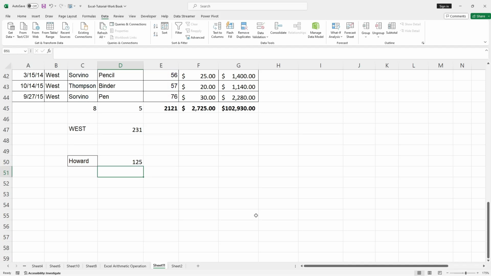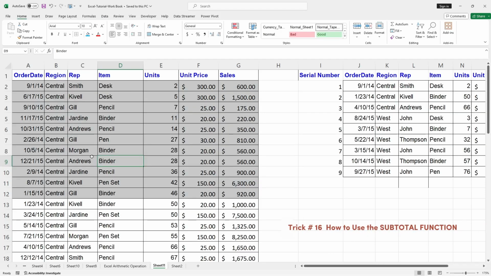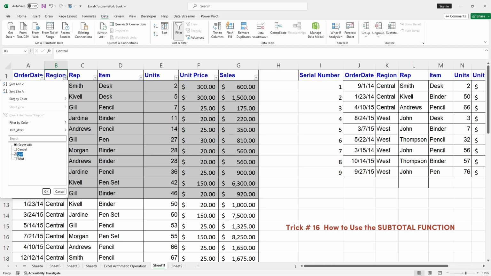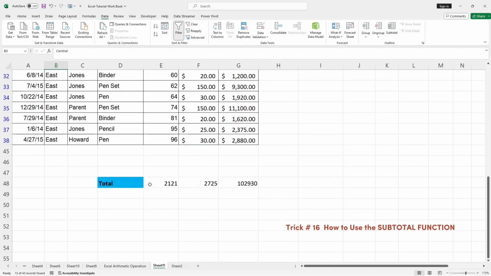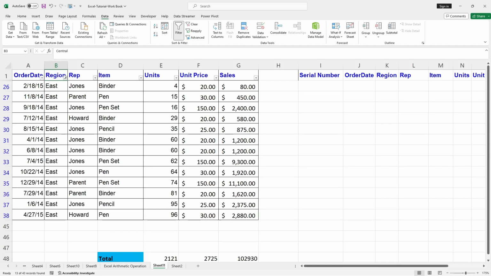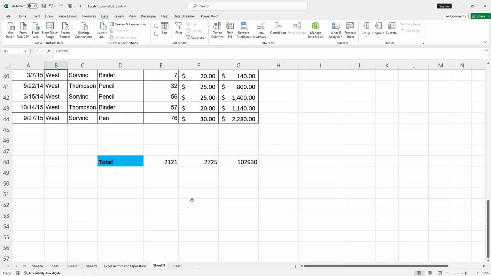Close the bracket. For Howard, there are 125 units sold. Whenever you have a range of cells and you have the header, you will filter the header and select, for example, region. If you wanted to find out how many sales happened for the region, it will show the total, but this total is not right. Whenever you filter, it is going to show the entire total. The total is the same even if you filter or if you don't filter.